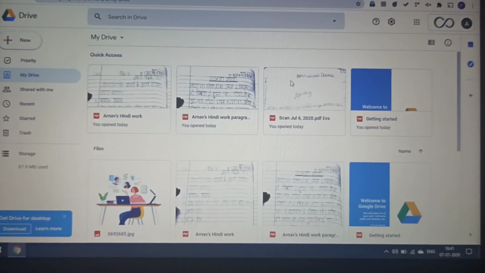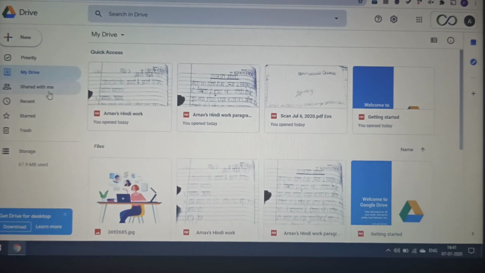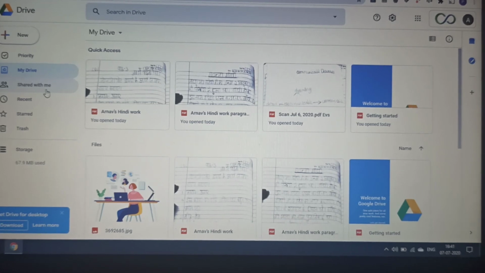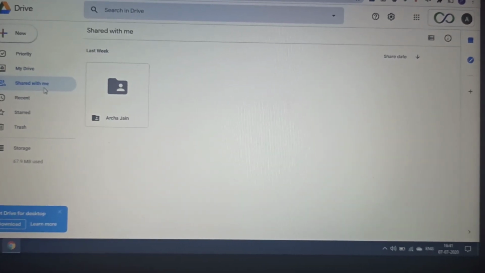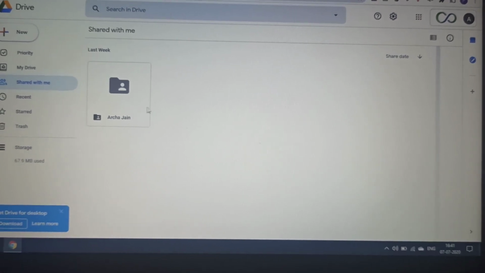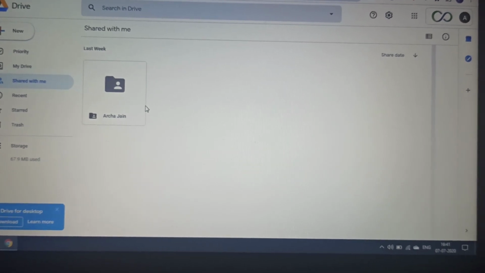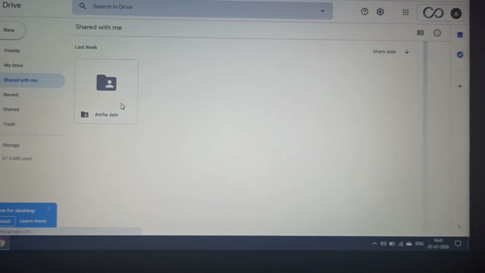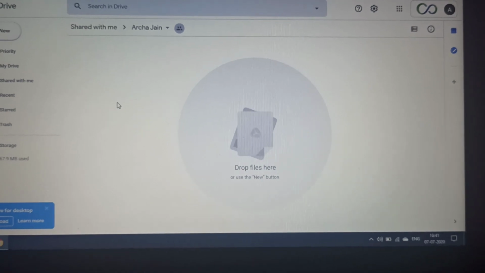Here you have to click on Shared with me. There are a few options on your left hand side. You have to click on Shared with me. When you click on it, it will show a folder with your name, a folder which was created by your teacher. When you click on this folder, I have double clicked on this folder. It will open.